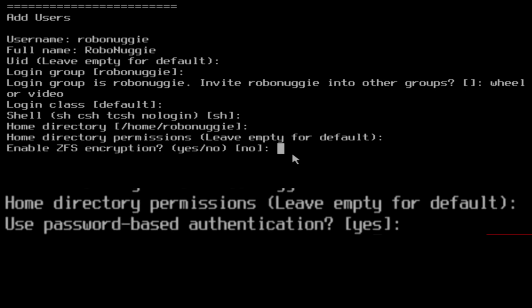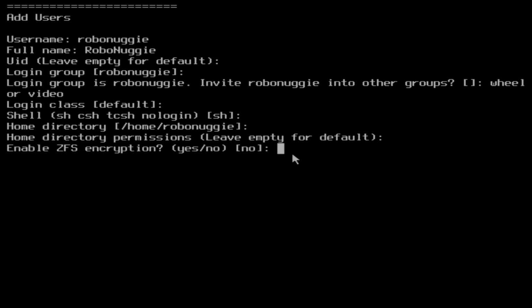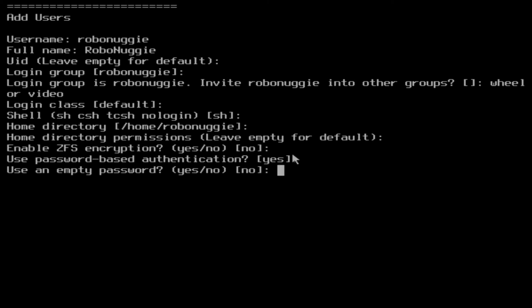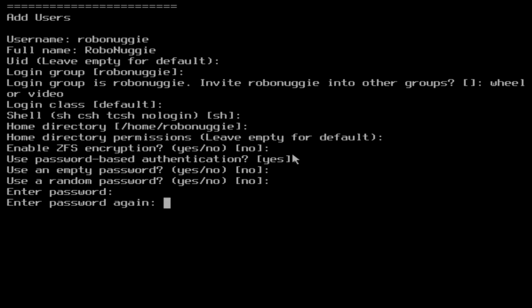Enable ZFS encryption. The large graphic at the bottom is how it used to look. So there wasn't an option to enable ZFS encryption before at this stage, which is pretty cool. Right, so use password bit. I'm just going to leave these at default. And password for user. Again, it's like the root one. Remember this, because if you don't, you're going to be locked out of your account.